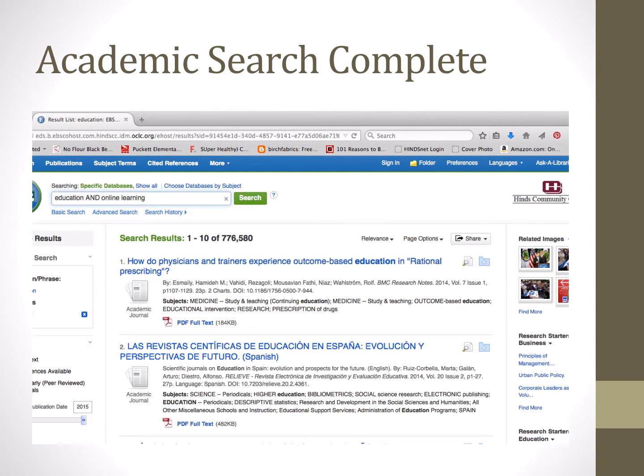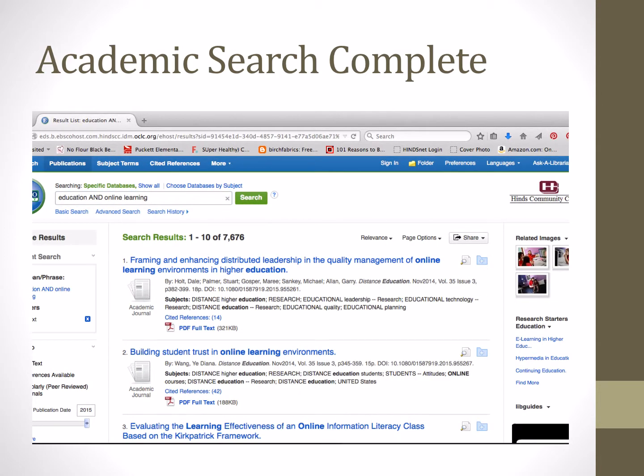Let's see, actually, no, on this page I only searched for education. I typed in and online learning afterward because I wanted to show you the difference in searching for a single search term. You can see I have 776,000 results. Then when I added a secondary search term, and online learning, that lowered the number to 7,600. So quite a difference in your filtering if you have a really broad subject like nursing or education or engineering or any of these things. You're going to get just so many more sources than you even know how to deal with.